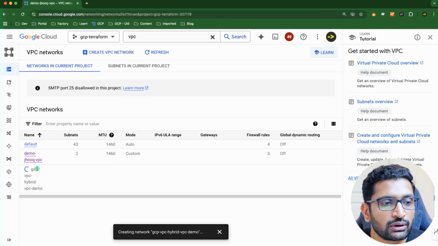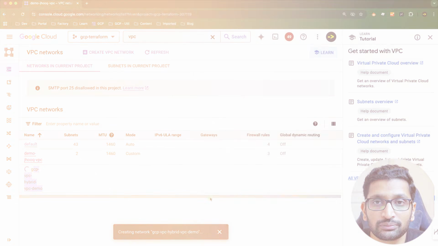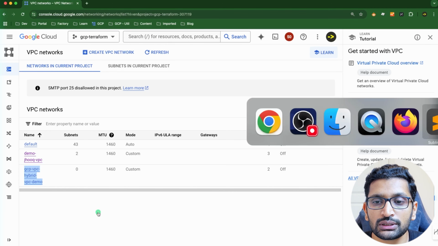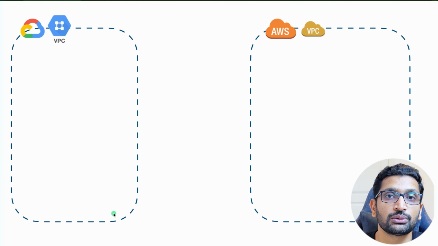And here you can see our VPC has been created, which will take a few minutes, and after that our VPC will be ready. Alright, so after a couple of minutes, my VPC has been created on Google Cloud as well. So let's take a look at the diagram once again. What is the next component which we need to create?